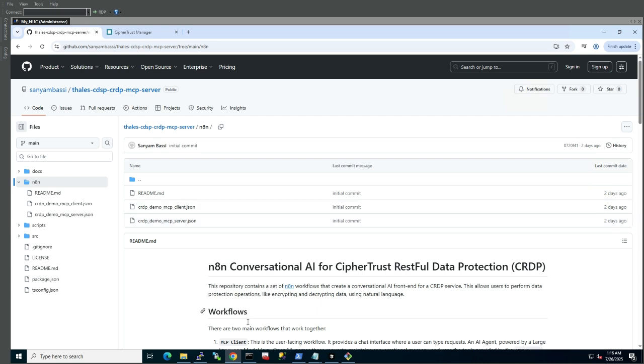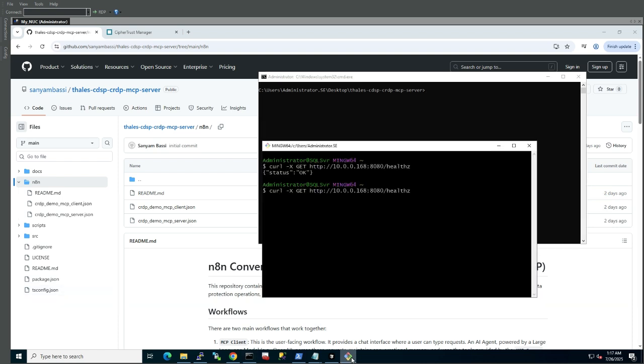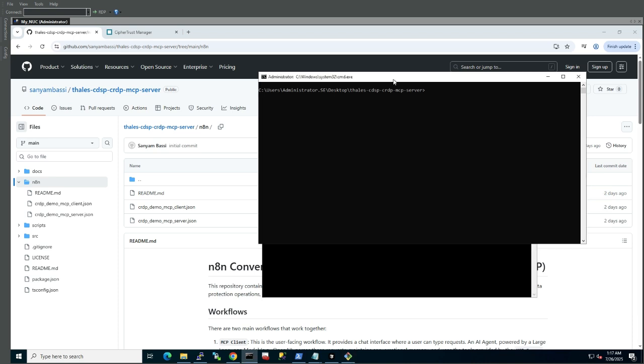Before we can deploy these, let's go ahead and install N8N on my Windows machine. Actually, before I do that, let's make sure that our CRDP container or the CRDP service is up and running. So I'm going to call the health API endpoint again. The status says OK. And now let's go ahead and install N8N.